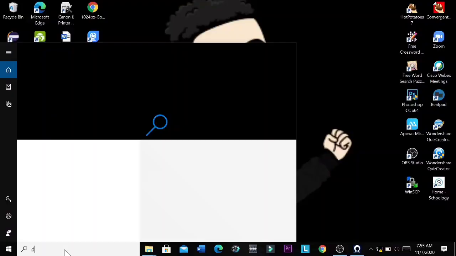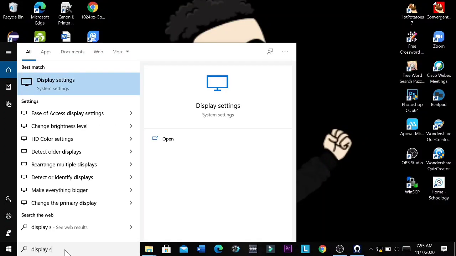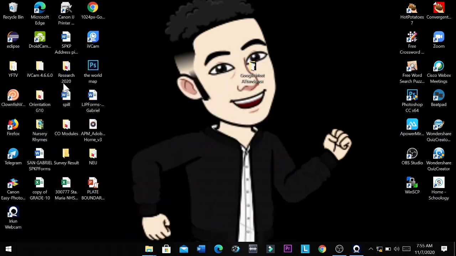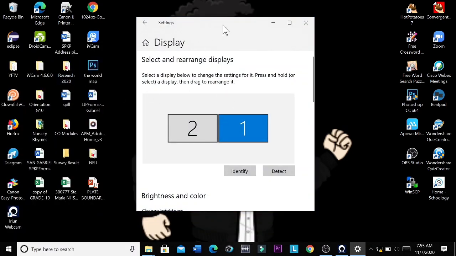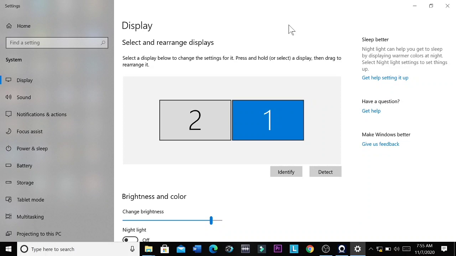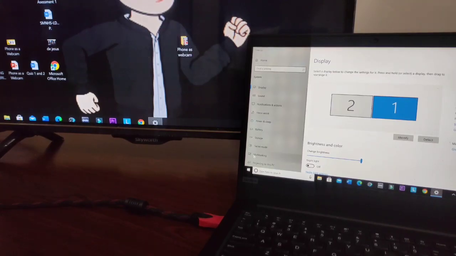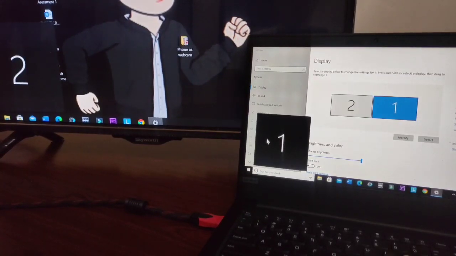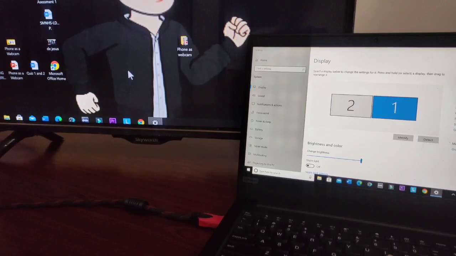If it still doesn't work, go to display settings, and then you click display settings here. As you can see, the secondary monitor is already detected. So you can click the identify button to see which is the number one in the second monitor.